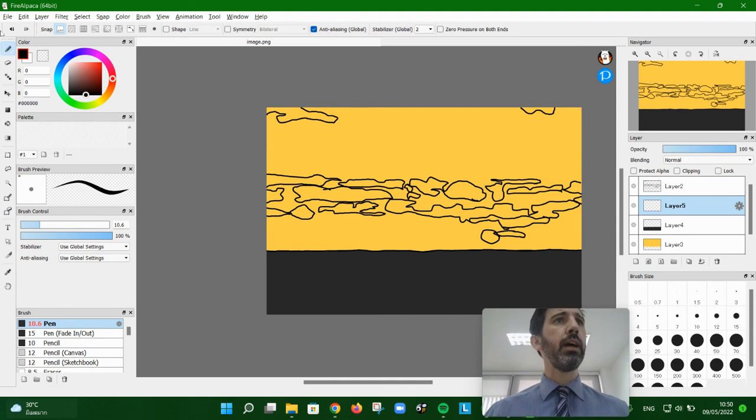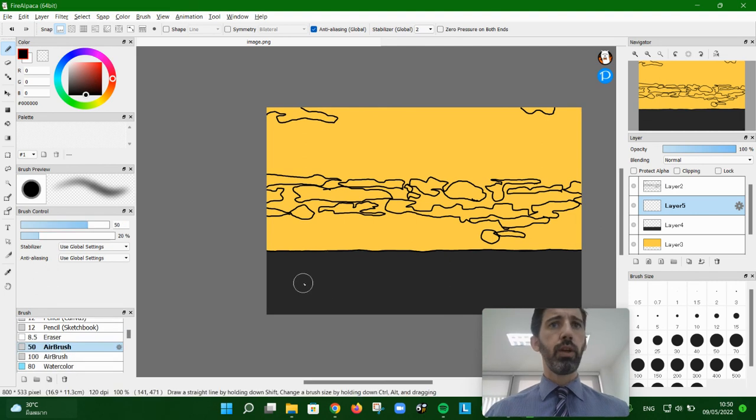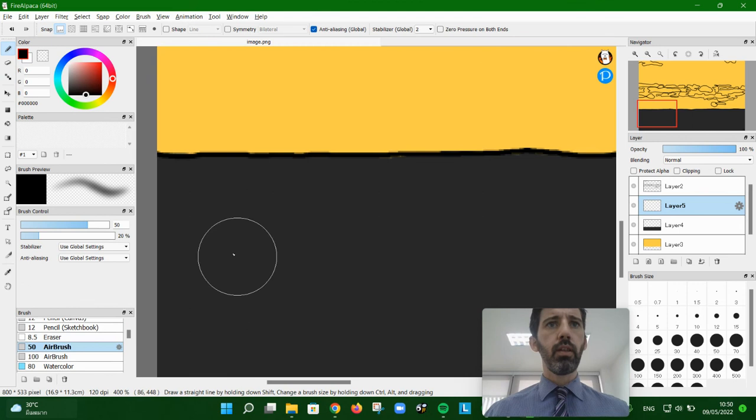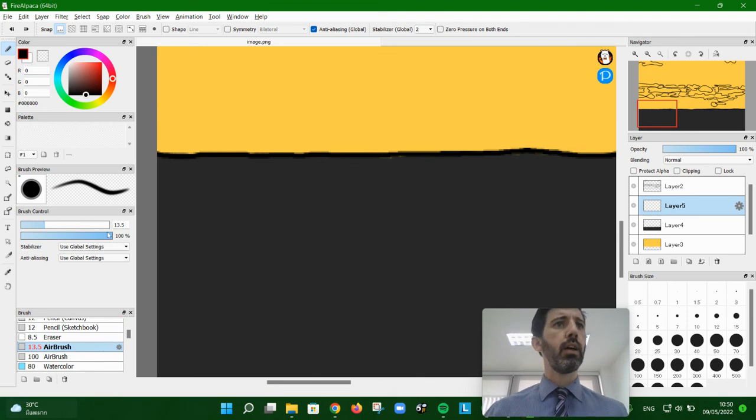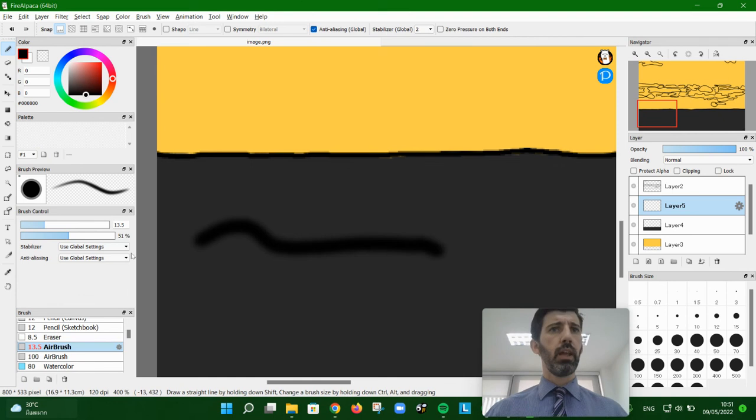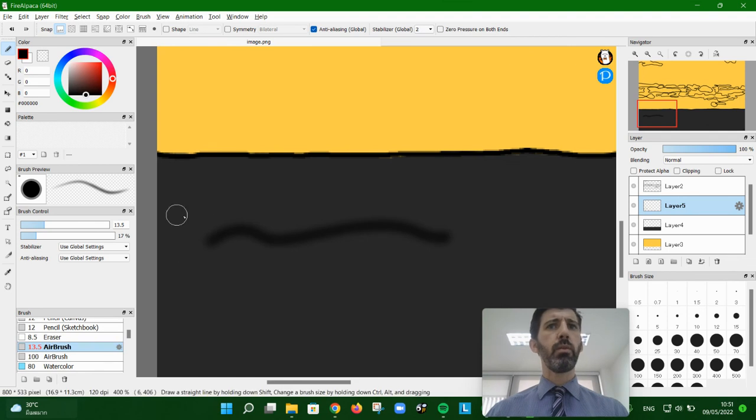Now in Fire Alpaca, we've got lots of different brush types that we can use. So we can use this airbrush. I'm going to change the size of it. We can change the opacity of it. So if I make it 100, it will look like that. I'm going to press Ctrl Z to get rid of that. If I bring it down to 50% or roughly there, it's still quite dark. Let's bring it down a bit more. So you see it's starting to become a wee bit more subtle.